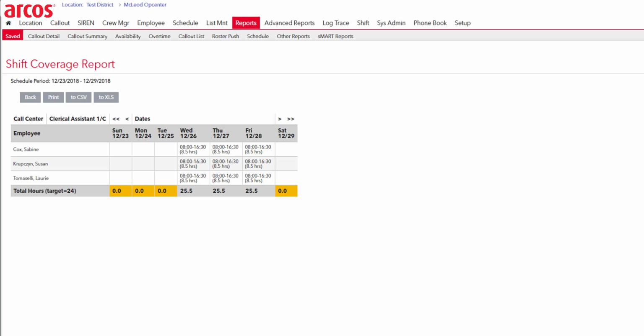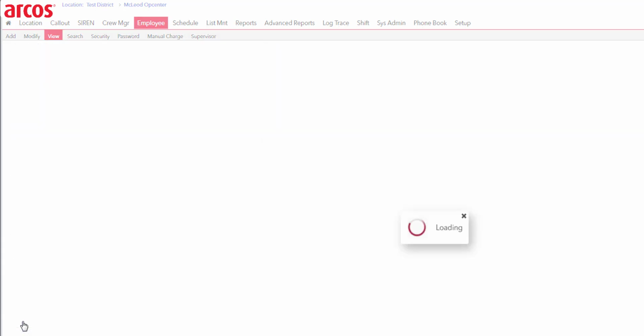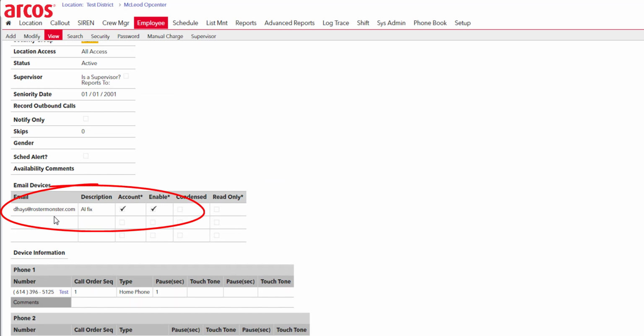First, in order to receive an email from ARCOS, I have to have an email address in the system and enabled. I know I do, but you might have to check your employee record to see if you have an email address saved and if it's enabled for communications from ARCOS. If you don't have an email address saved or it's not enabled, make the necessary changes. Now I'll schedule the report.